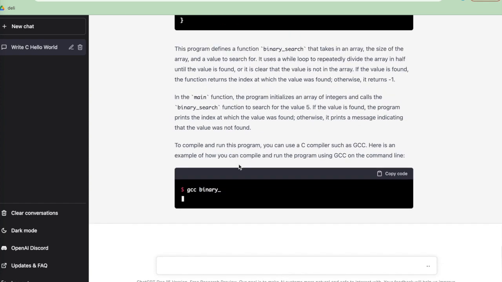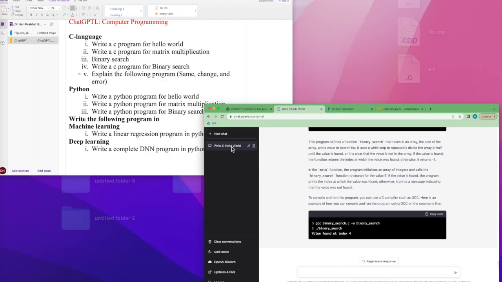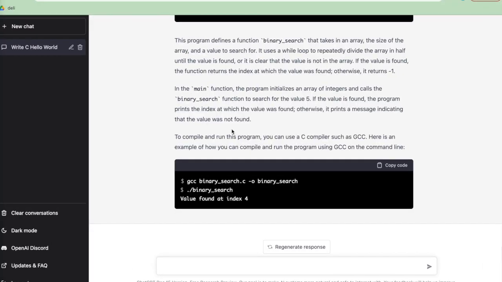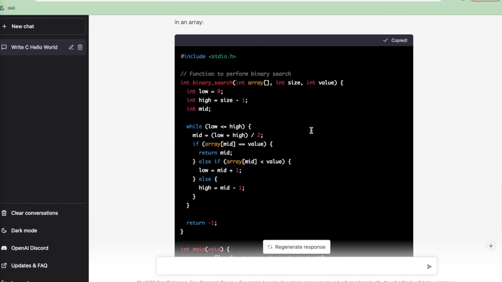So they give the instruction for first the compile, and then after you can write ./binary_search for running the program. So this is the way that we can learn binary search with the help of ChatGPT. And now we can copy this program and check whether it is working or not in our platform.